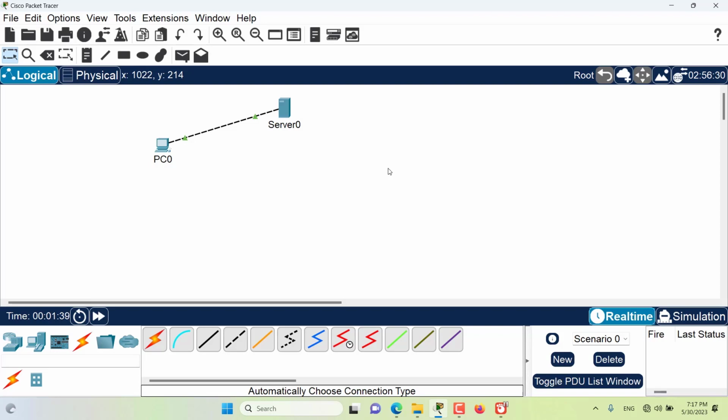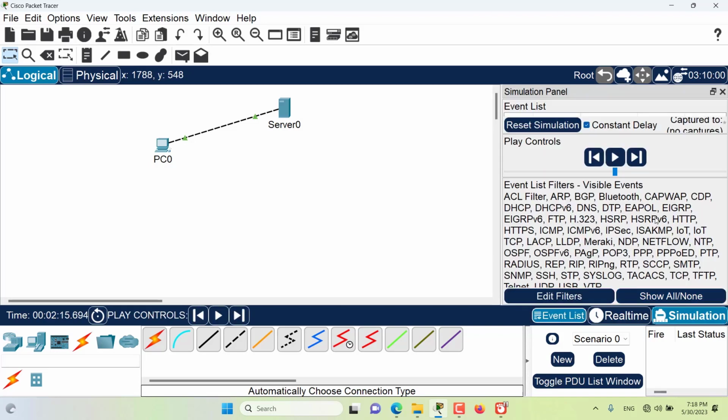In this episode, we want to talk about the simulation mode. In simulation mode, the network takes a slower pace and you can observe the paths that the packets take and you can inspect those packets in more details. When you switch to the simulation mode, the simulation panel starts to appear.